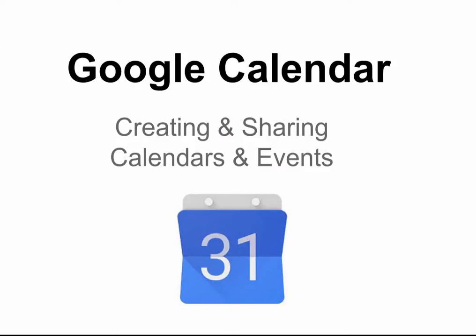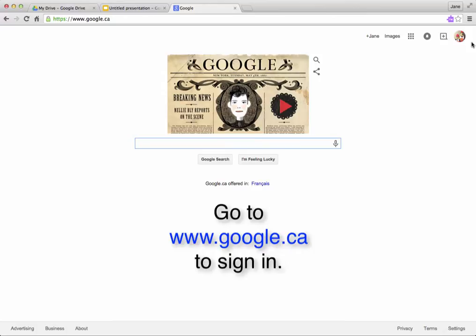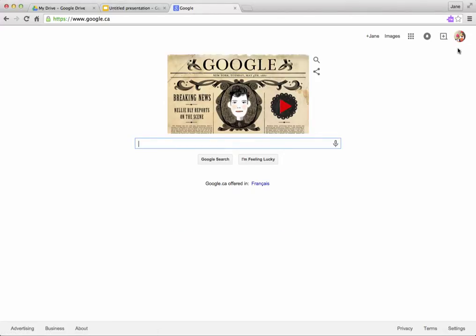This tutorial will look at how you can create and share Google Calendars and individual events. So the first thing you're going to want to do is to sign into your Google account. To check and see if you're signed in, just check and see if it shows your profile icon over here, and if not, it'll say sign in and you can click on it to sign in.